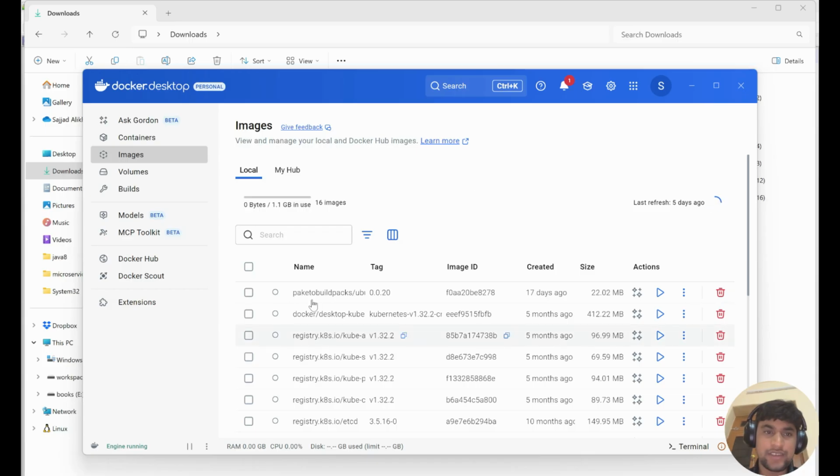So here I have these many images. See, so these many images I have worked on so far till today. So for you, it will show empty. Okay. So with this, we have started the Docker engine, and we can create the Docker images. We can fetch the Docker images as well.